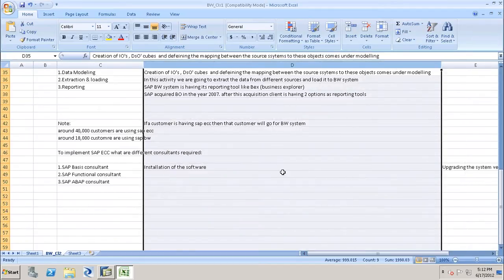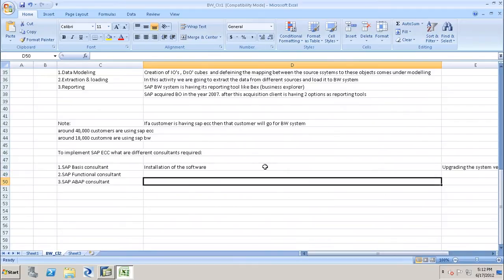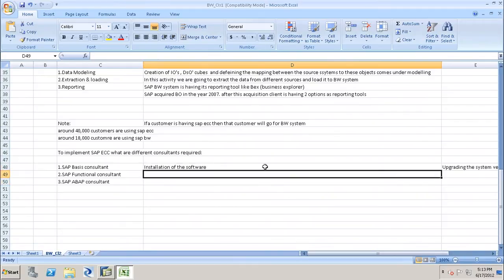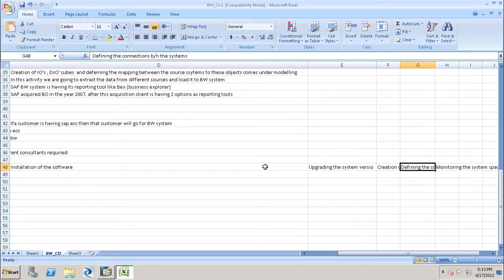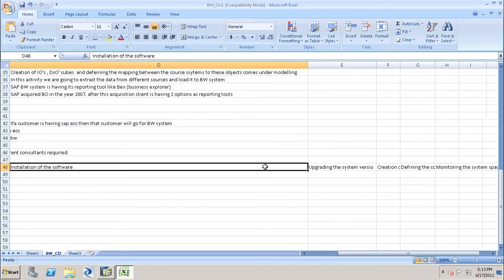Okay. So number one is installation of the software. Number two is upgrading the system version. Number three is creation of user IDs. Number four is defining the connections between the systems. Number five is monitoring the table spaces.